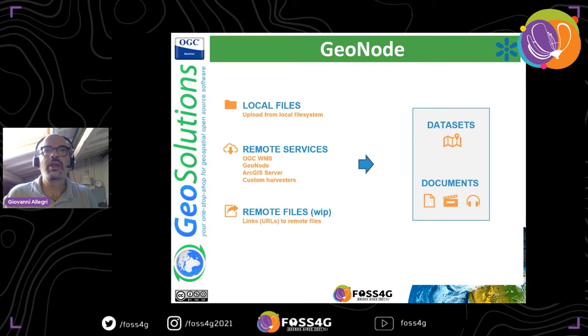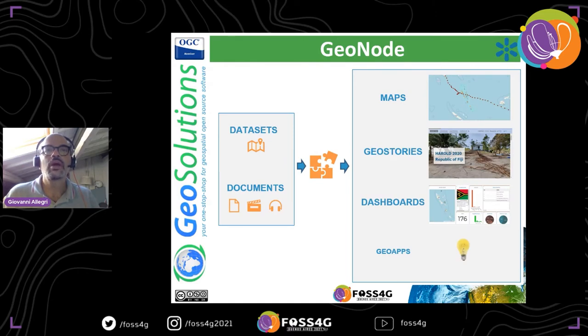So in a very quick overview of the workflow, we have files, remote services, remote files, which is a work in progress, but it's in a good shape already. So any kind of resource, be it a document or a spatial layer, can be imported or uploaded into Geonode, either as a local resource. So you physically copy the data into Geonode, and it will be stored as file system or PostGIS database data. Or in case of remote services, you have situations where the data is referring to the remote resource. So with the local data, the datasets and the documents are ready to be used to build applications on top of them, or to be used.